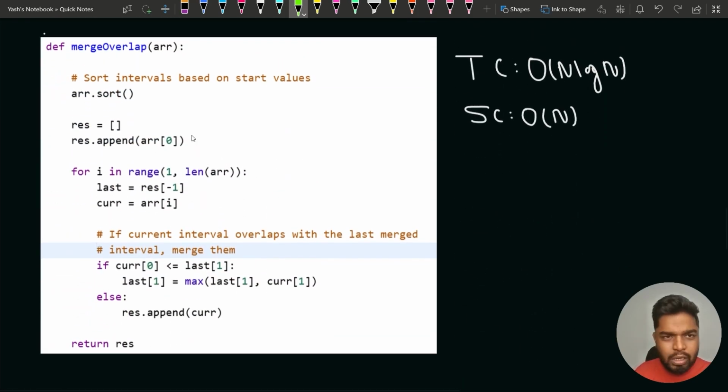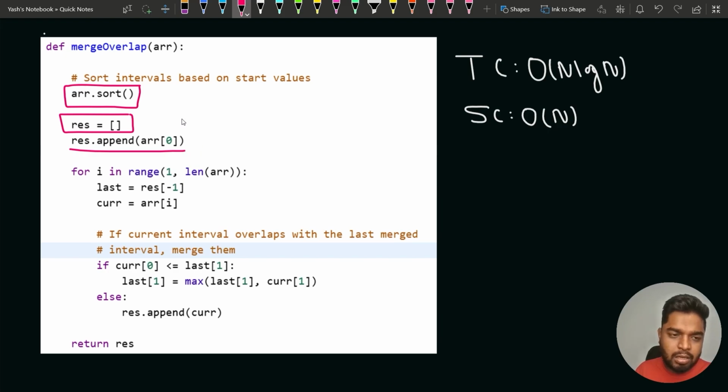So if you will see here, what will happen is basically initially my array will be sorted on the basis of starting time. Result will be initially empty. Then I'll update the very first interval as the latest interval that is merged. Then after that, we'll check the last interval from the result, and we'll also process the current ith interval that we are at.